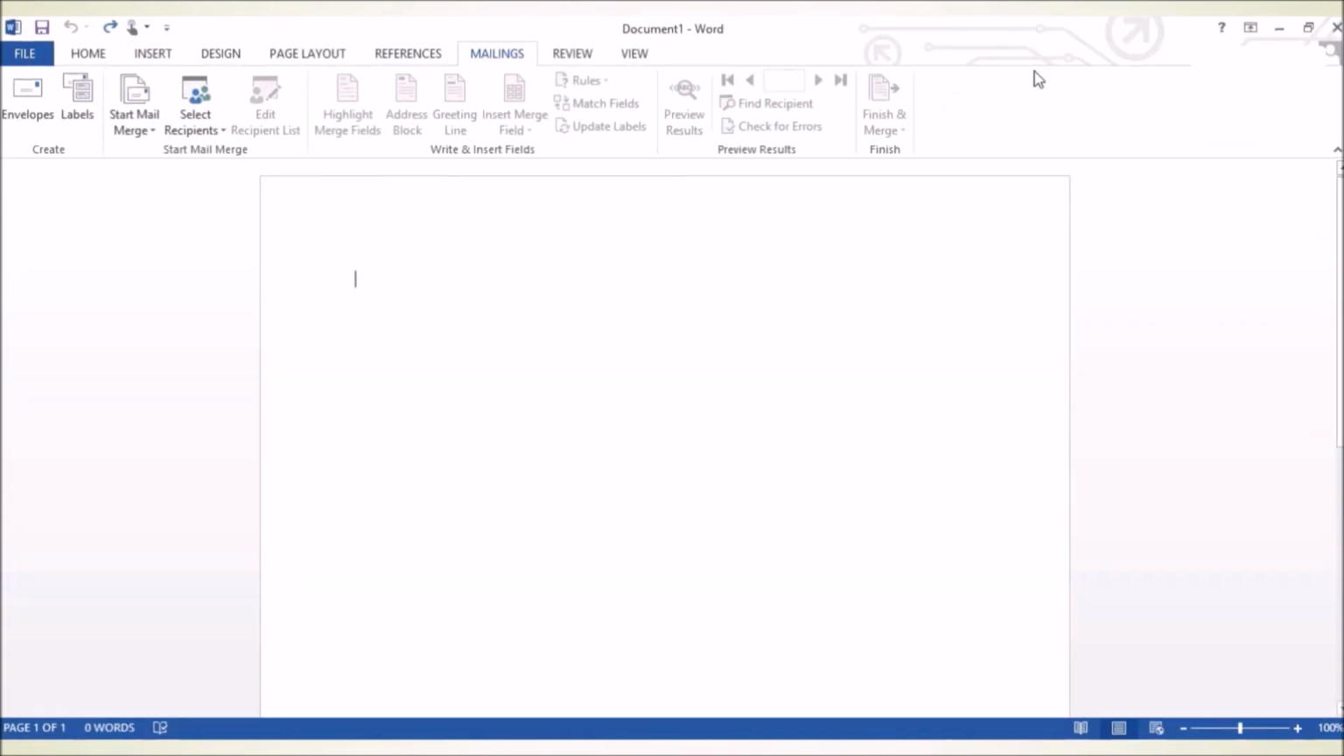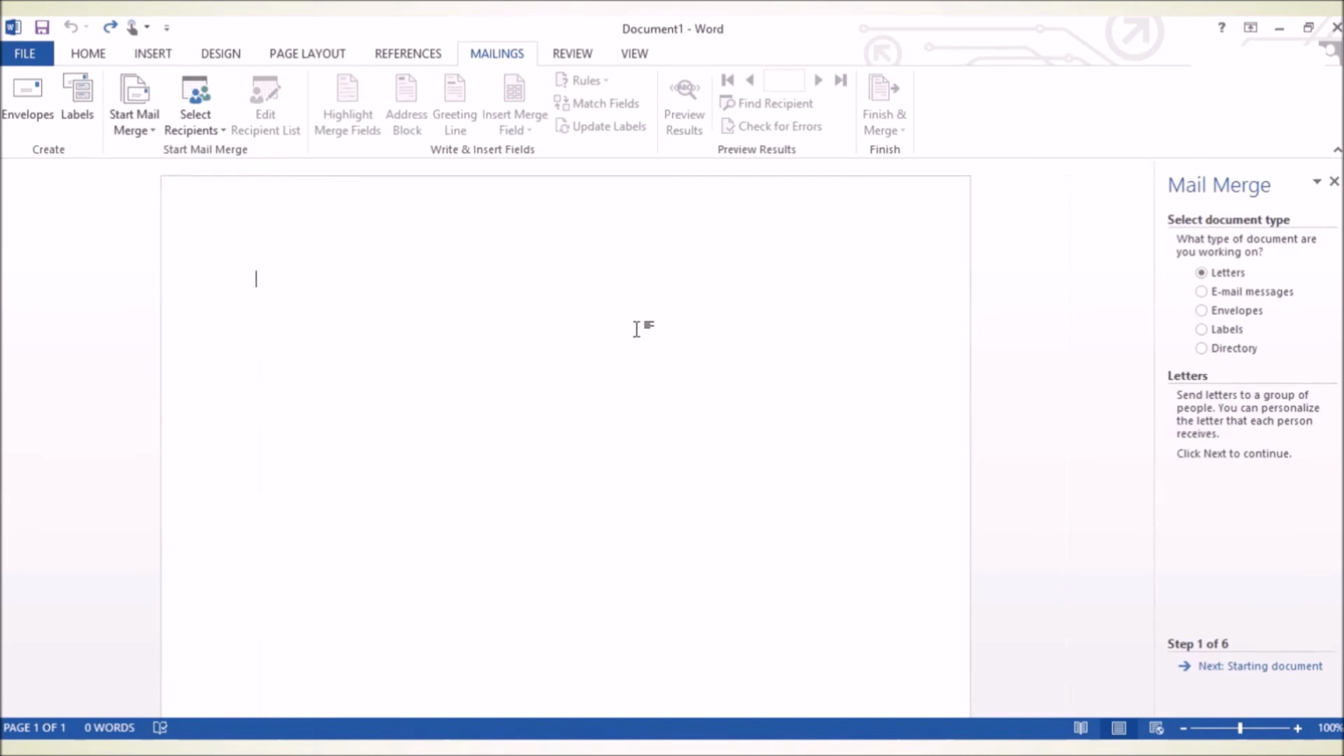We are going to merge the addresses from our Excel file into labels that we can print from Word. The easiest way to do so is with the Mail Merge wizard. So let's click Start Mail Merge on the left side of the ribbon, and then the step-by-step Mail Merge wizard on the bottom. This will initiate a 6-step process in which we can set up our labels to print.